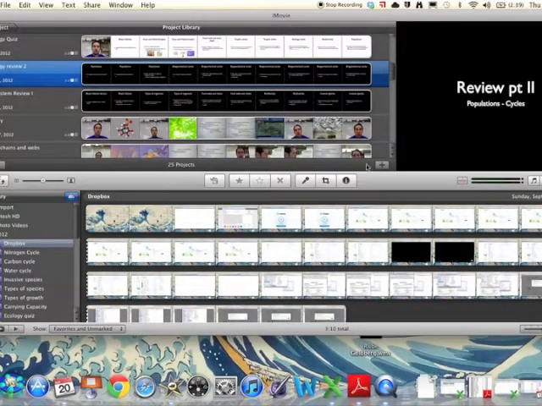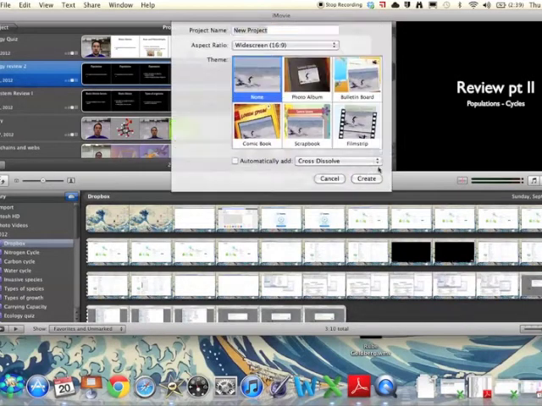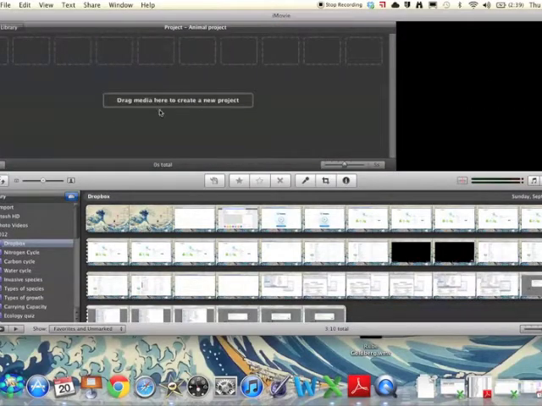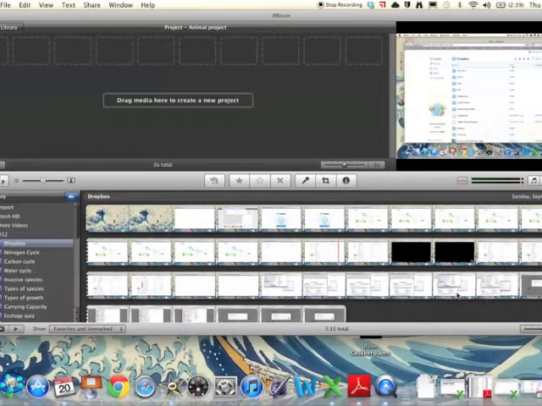So, first click the little plus down here. Title your project. We're going to title this one Animal Project. And set the aspect ratio to standard. Otherwise, if it's in widescreen, it's going to take up too much information. Click Create. Now this is where your actual movie is, up in here. Down here is what you can use to edit and splice with, depending.